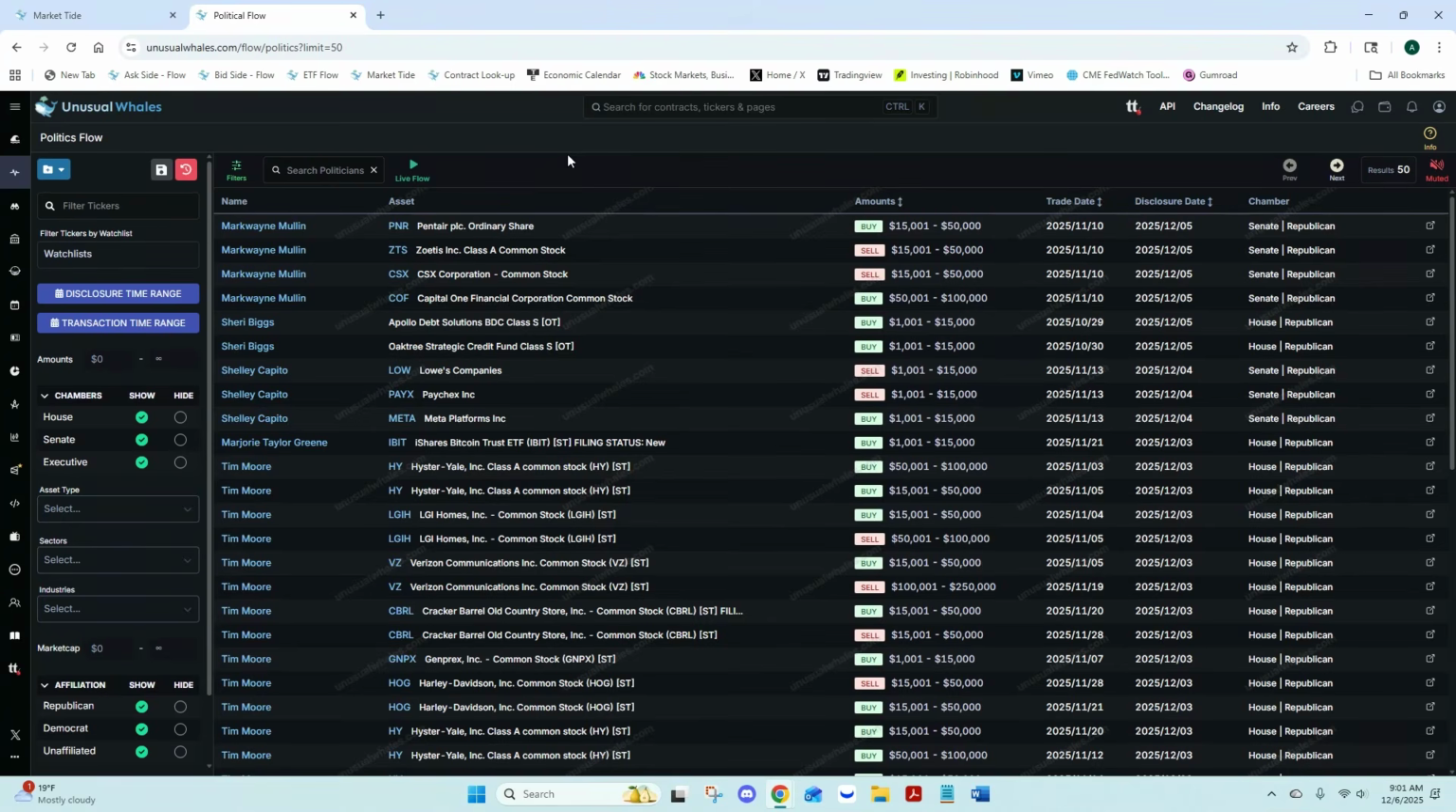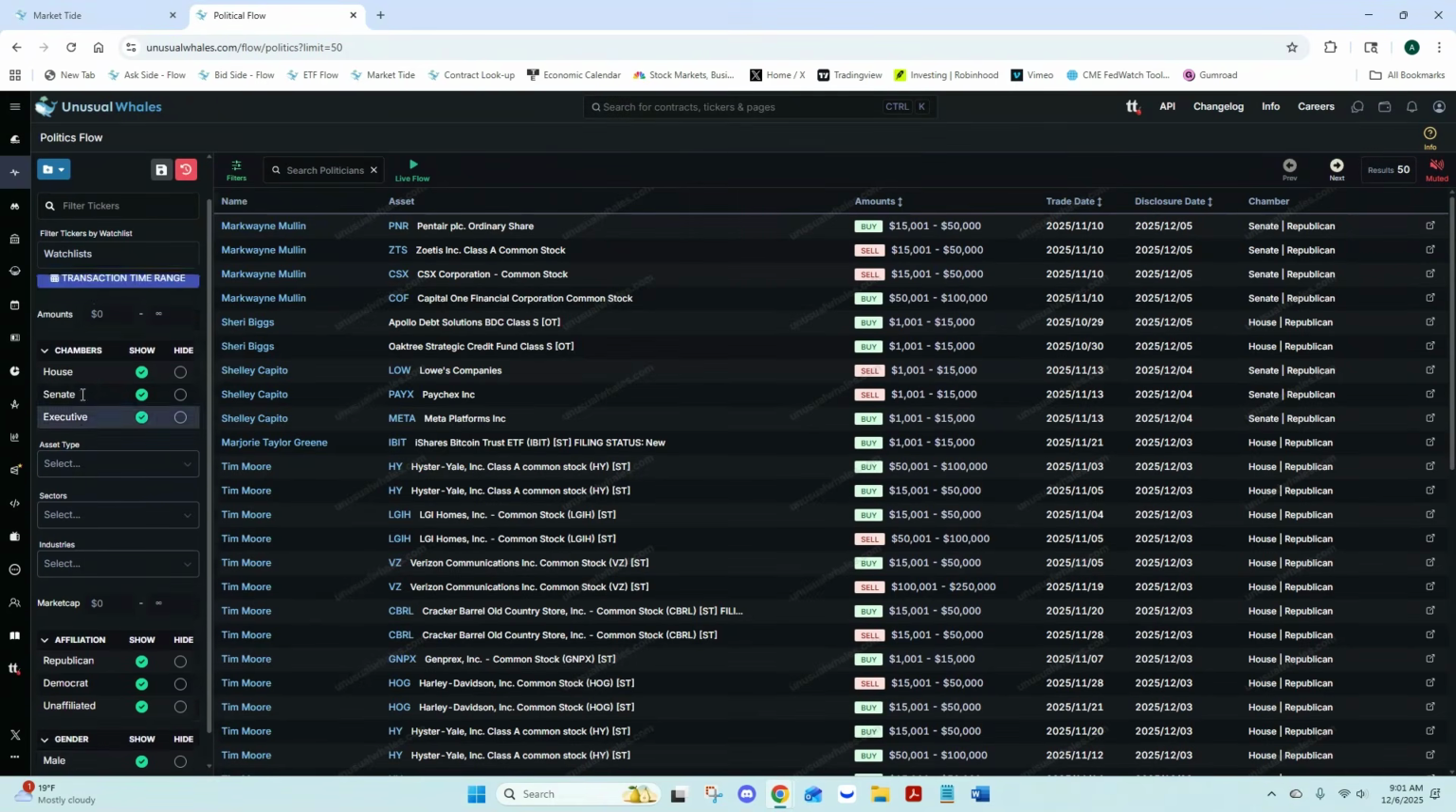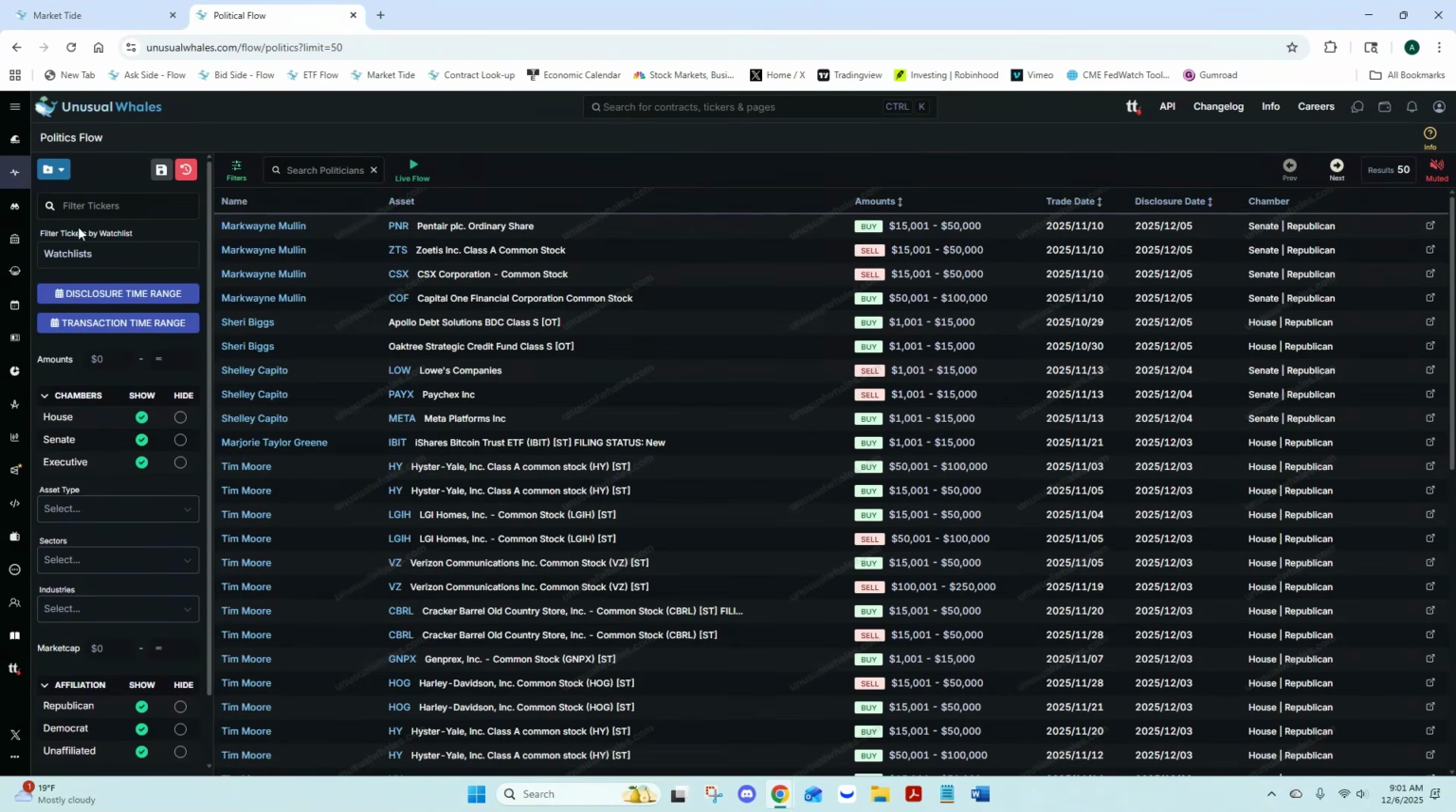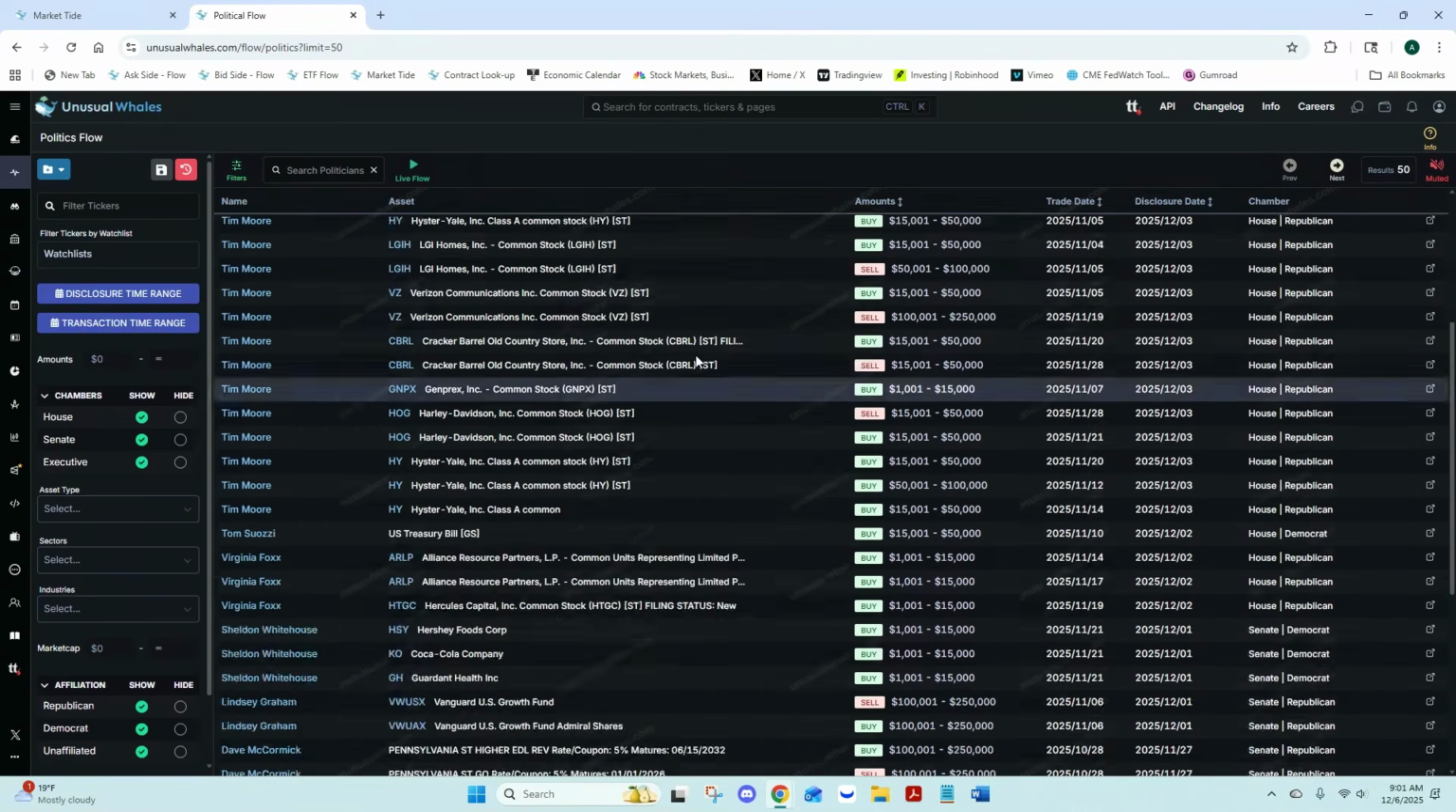It's not financial advice or anything, but politicians are the ones that make the laws. They kind of have an idea of what's going on. And again, you can filter this how you want. I leave filters wide open on this one. You can see all the recently disclosed trades.